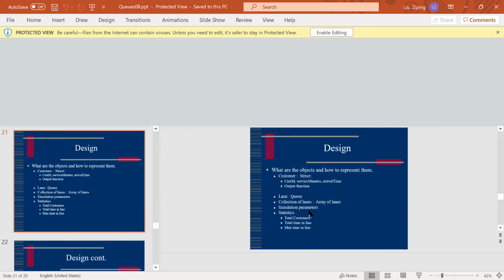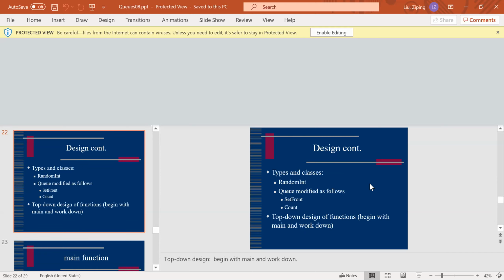We also need the simulation parameters and the statistics that we want to collect. So those are the data and their types we need to be aware of. And there is some other type of class too, because we are going to do simulations, so we need some random type of data. So we need a random class to take care of the random data generation.